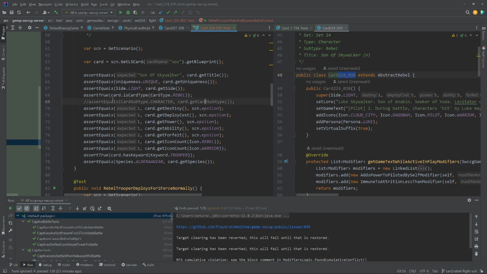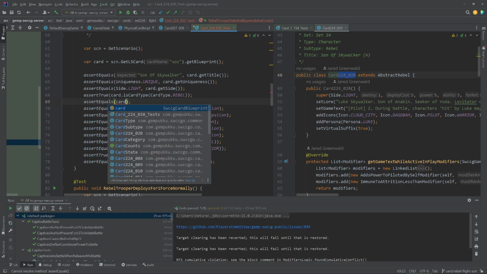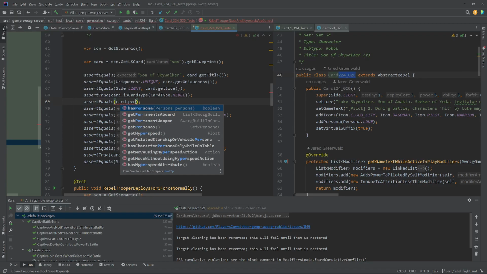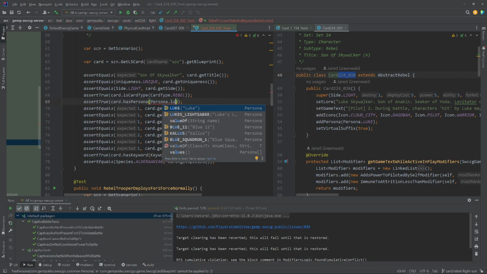He's a light side, he's a rebel. I've never been able to figure out why the subtype stuff does not work for like character and such, but whatever. And then we're gonna grab the persona, right? Oh, it just has persona. Okay, so we will change this to a, we're checking that it is true. And then I assume that there's a persona.luke.